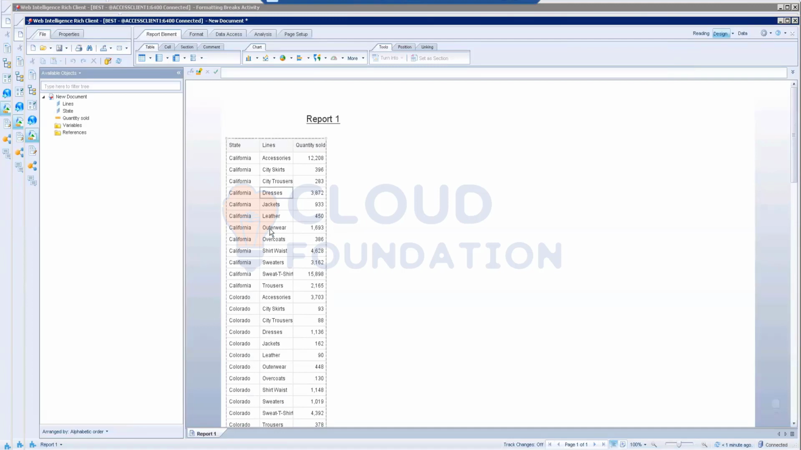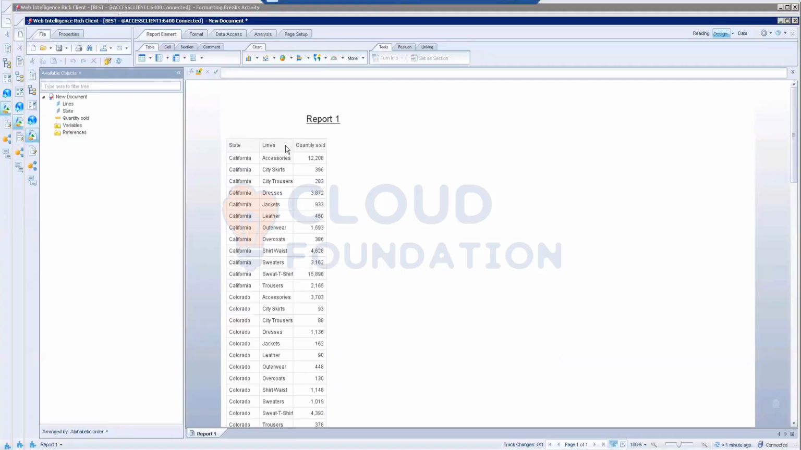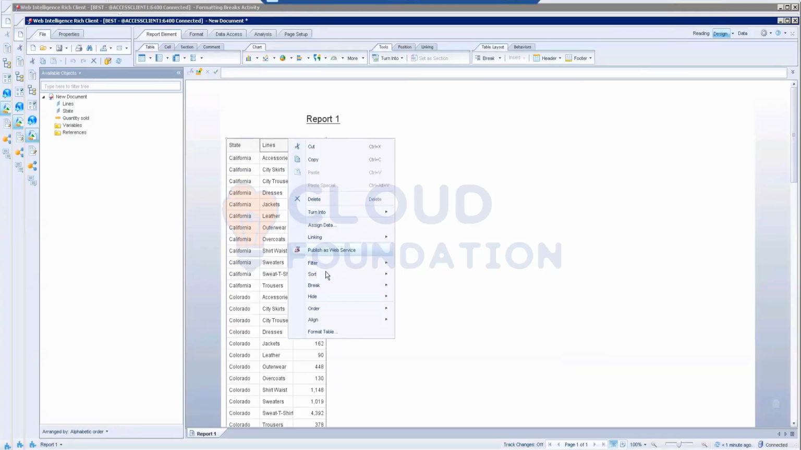By default, it is showing in a table format. But this exercise is for crosstab, how we can create a crosstab. So what we can do is we can delete the report, add a Crosstab template from the template menu. We can follow this, or we can also turn this into a Crosstab. Right click, turn into Crosstab.